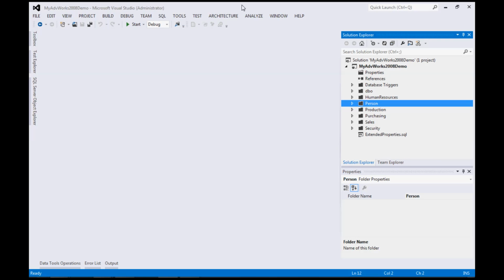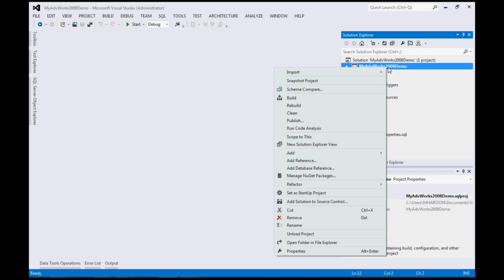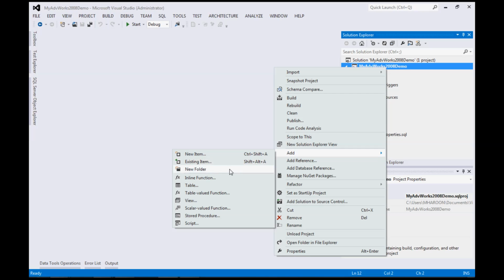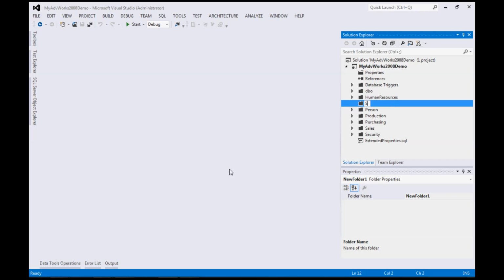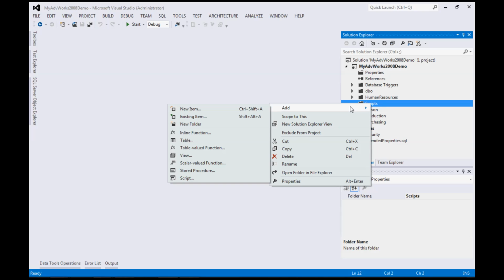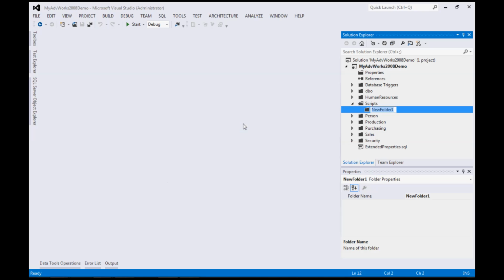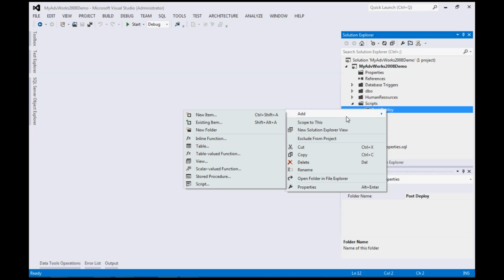All right, so the one last thing that I would like to show you is the pre and post deployment scripts. These are scripts that are run before or after the deployment scripts run. So what I'm going to do here is create a new folder to keep my scripts organized, and then create another folder called post deploy. And then add a post deploy script to it.